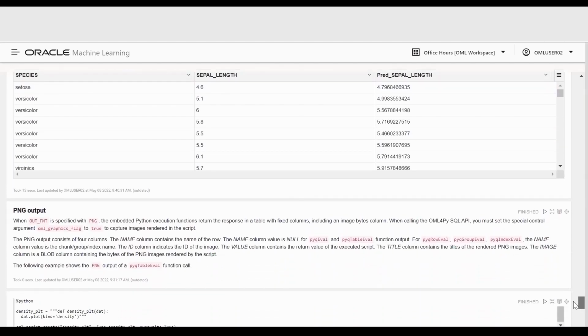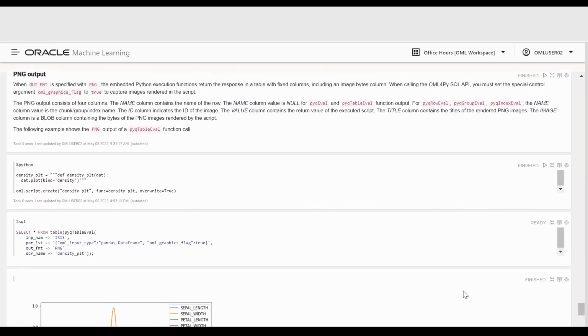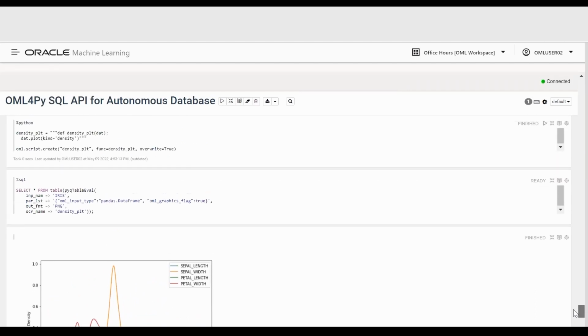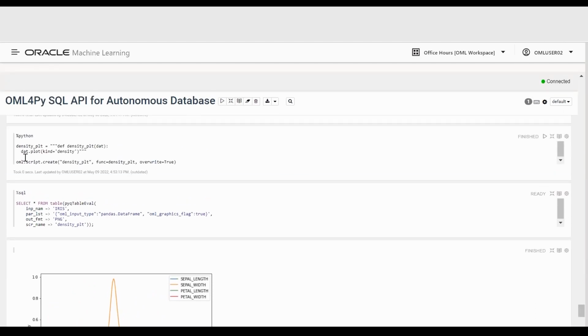And then finally, for PNG output, if the output format is set to PNG, the embedded Python execution function can return the image in the function call. So the key here is that you should set the OML graphics flag to true, and you can get the PNG image rendered back into your session. This is just a simple density plot example. I'm obviously saving that to the script repository and then invoking it through PyQ table eval.